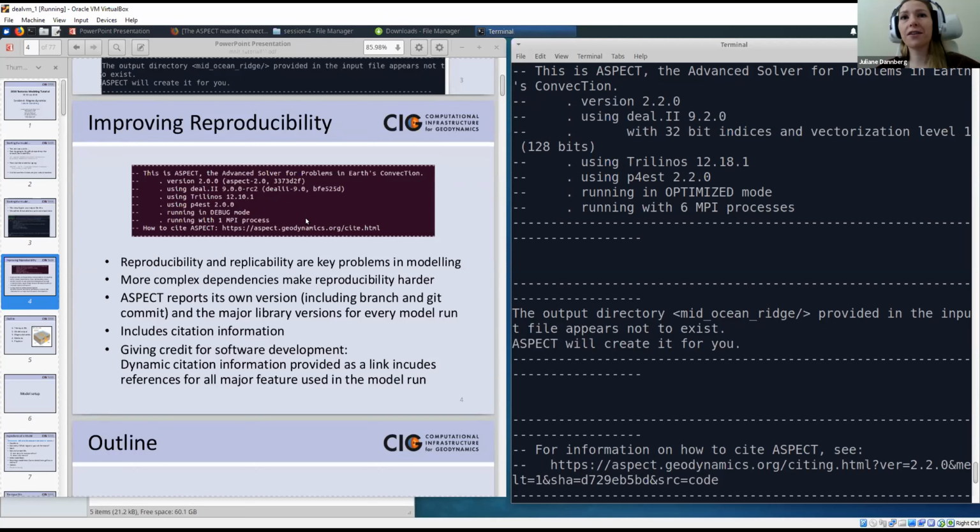But in addition to making everything reproducible, we also want to give credit to everyone who has worked on the development of any code. This doesn't just go for ASPECT. There are people who put a lot of work into developing these codes, and so it's only fair that they get credit if someone uses these tools. In ASPECT, we try to make that easy for you.